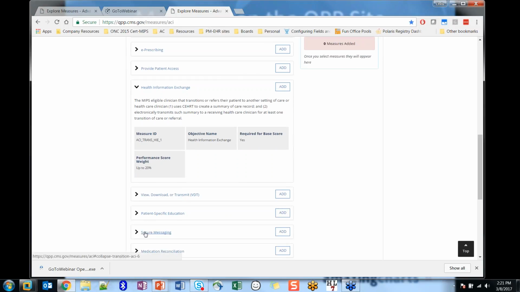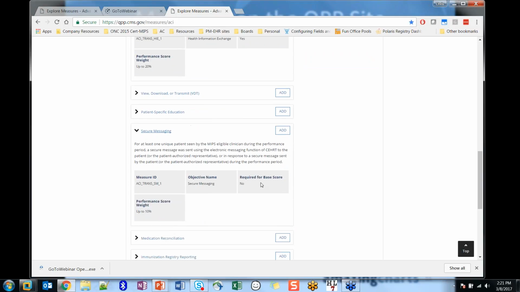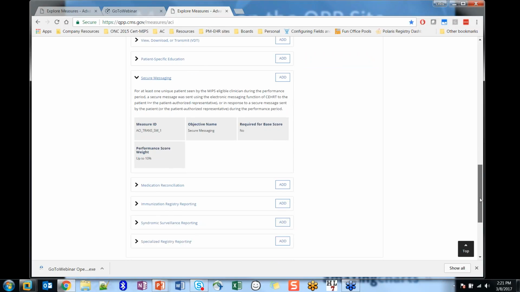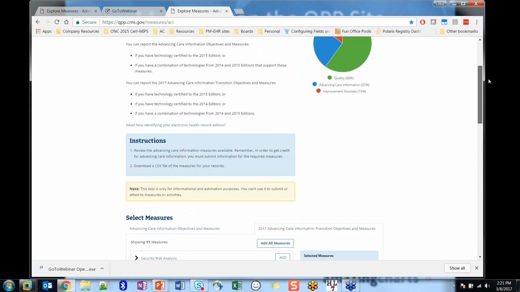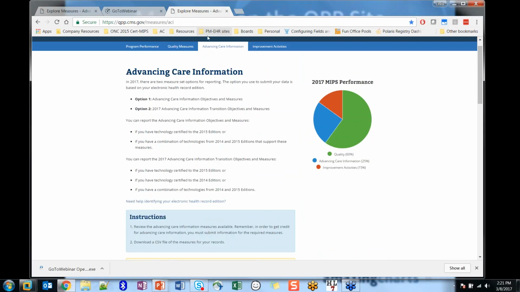Another one, for example, down here is secure messaging, and you can go through these on your own. Required for base, no. Performance weight, 10%. And then down further below, you also see the 3 bonus measures that are listed for registry reporting, syndromic surveillance, and specialty. The link is in the deck, and it's also on our website under resources. So I encourage you to take it for a spin when you get a chance. There is some valuable information on it, and it's probably one of the better websites we've seen CMS ever do.